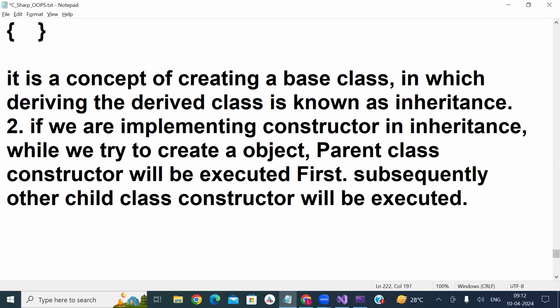Tomorrow I'm going to cover passing parameters and types of inheritance, how to pass parameters to a constructor. So what is inheritance? It is a concept of creating a base class, and based on the base class we derive the derived class. It's known as inheritance. If we are implementing a constructor in inheritance, while we try to create an object, the parent class constructor will be executed first.